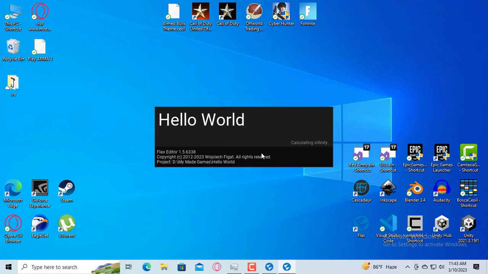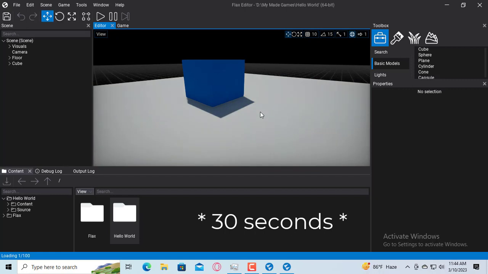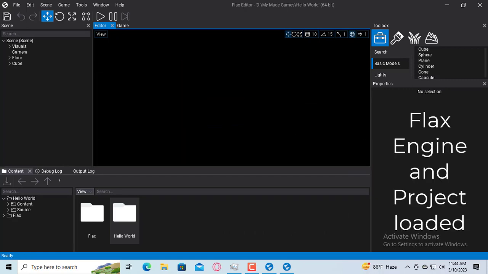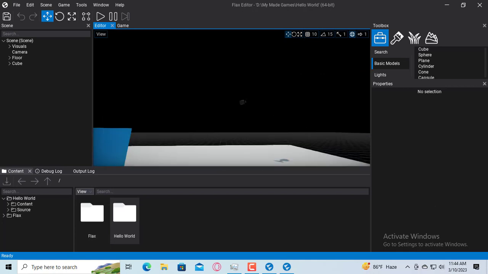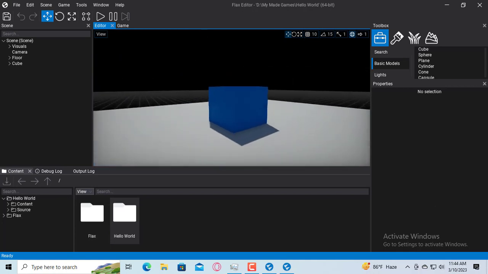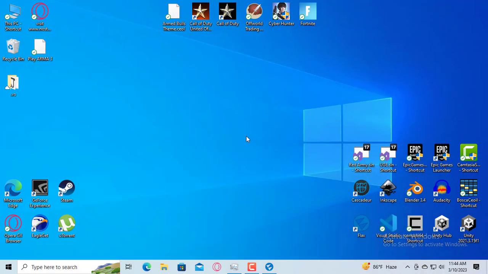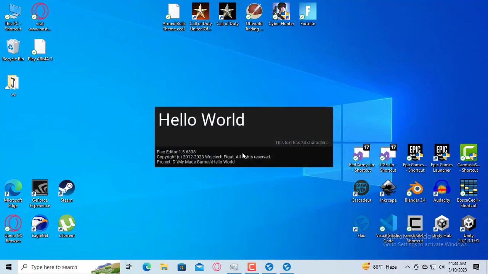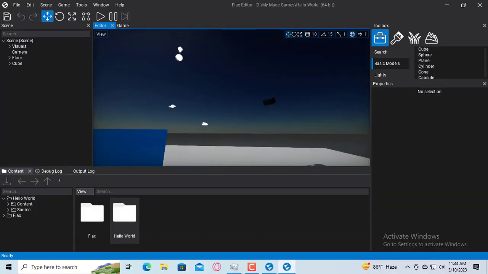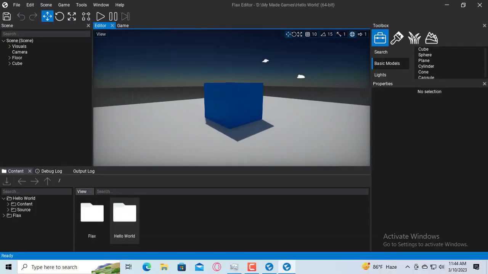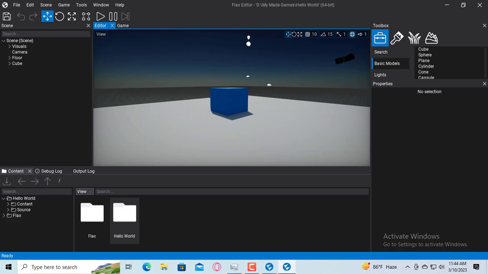Actually, my Flax project loads in 3 seconds, and here it is. The Flax engine has been loaded, and this sky is black because this is a bug. If you are facing the same problem, just close and reopen the project, and it will fix the black sky in the viewport of your project. Next we will learn some basic things such as navigation around the world like this. Right click on the viewport like this. I will discuss it later in a more in-depth tutorial.